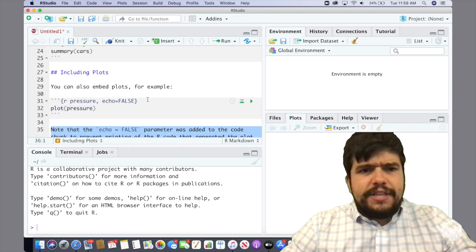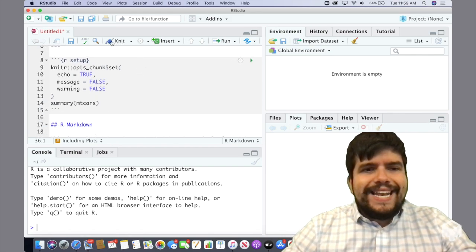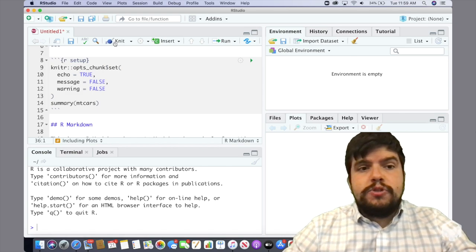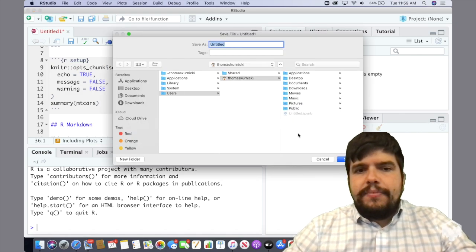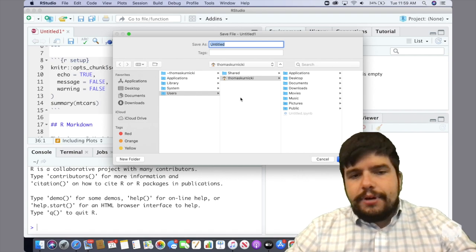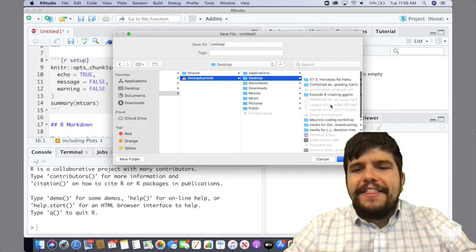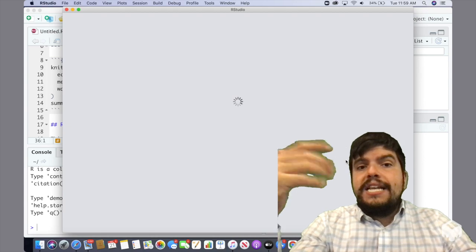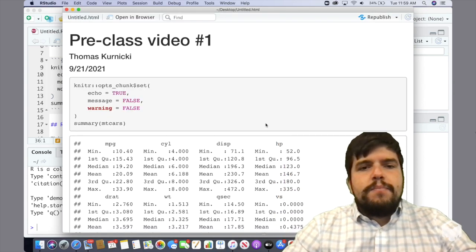How do I run this report? How do I get the report output? Well, I'm going to click on this knit icon here with the spool of wool, with the blue spool of wool. I'm going to click on knit, and it's going to ask me where I want to save this HTML Markdown report. I'm going to save it on my desktop. That's fair enough. I have a lot of junk here. I'm just going to click save on my desktop. And of course, I could have given a different name for that file. It defaulted to untitled, but that's okay.